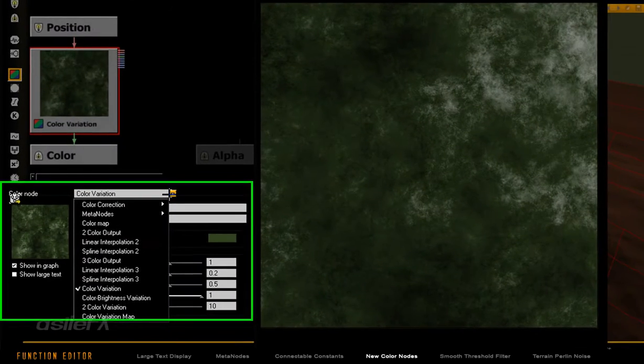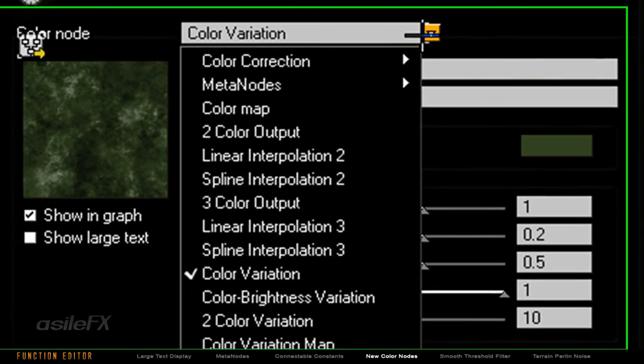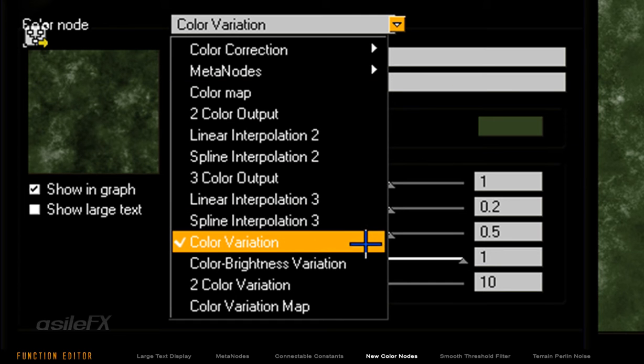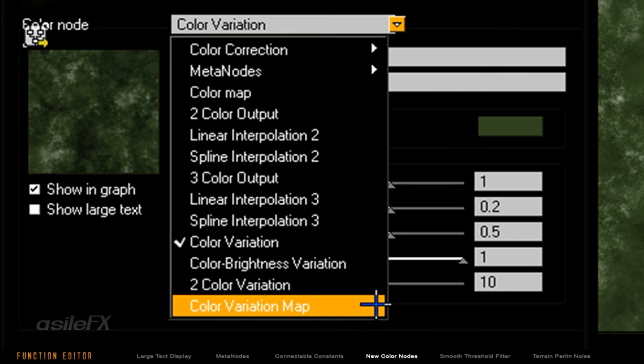A new group of color variation nodes has been added to View 7, and a few metanodes for generating color as well. The metanodes can be found under the metanode group within the color node selection options. The new color nodes are color variation generators. They include the following 4 nodes: color variation, color brightness variation, 2-color variation, and a color variation map.